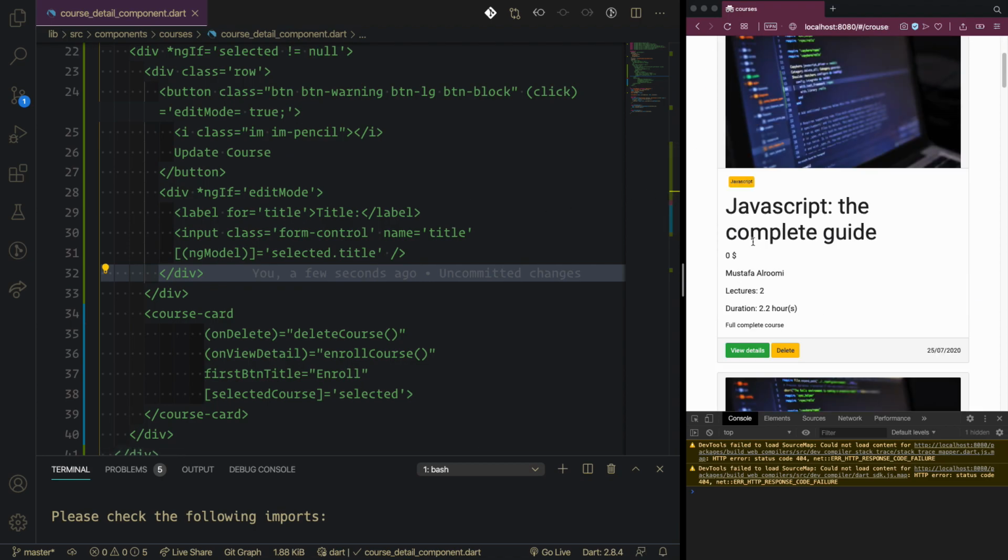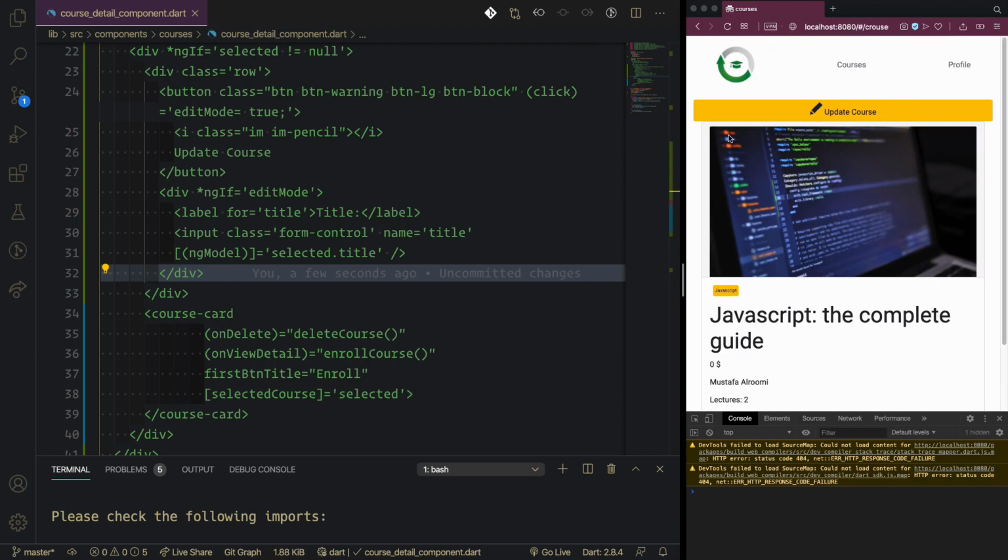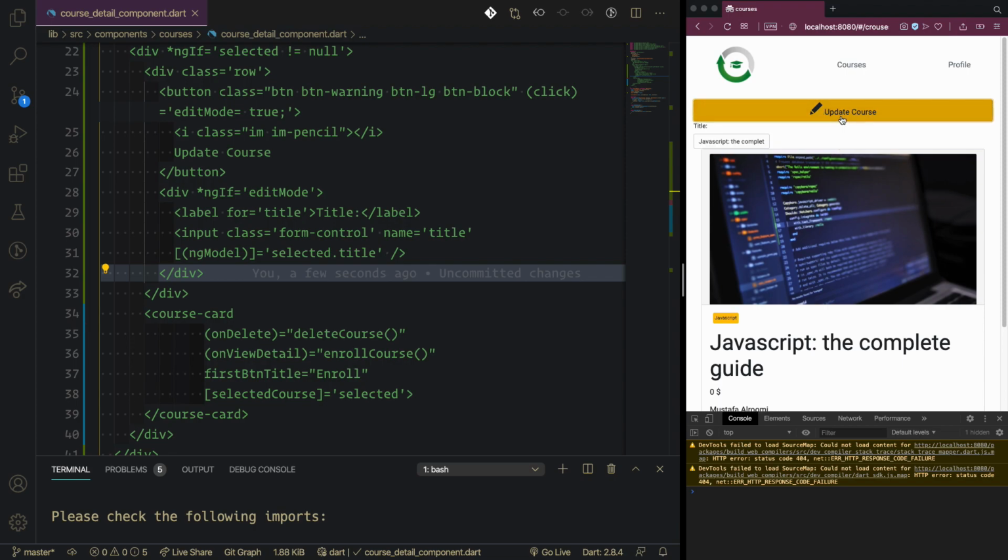So retrieve, let's see, check this out. So view detail, now we have an edit button. We see there is a bit of spacing here, we need spacing. And then when you click update course, it will show the title, the input, the same as the JavaScript. And we can even edit this one and say something else. And now when we click update course here, it should update the course.